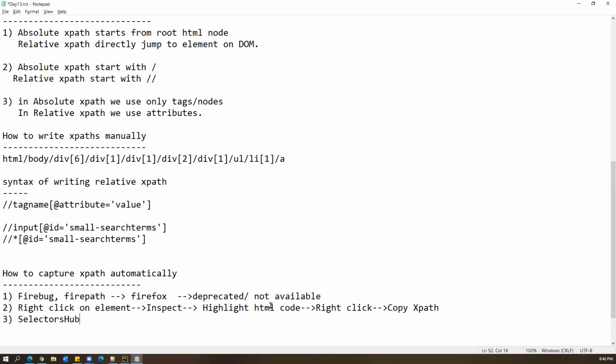Which, if you want to use name, this will give you ID, name. Or if you want to use link text, partial link text, CSS, XPath, whatever locator you want to use to identify that element, all the locators will automatically be displayed by using Selector Hub. And not only that, it can also be used for testing the XPaths.